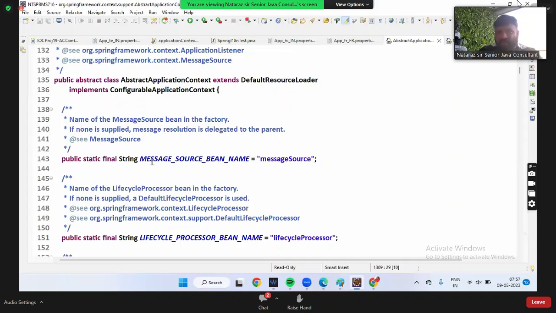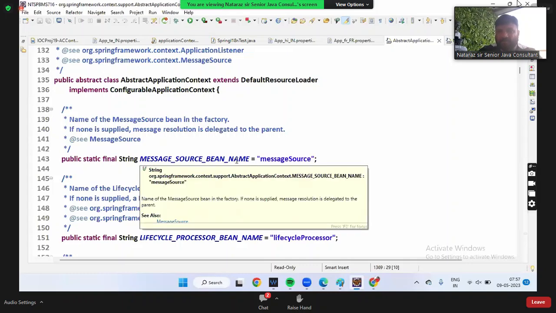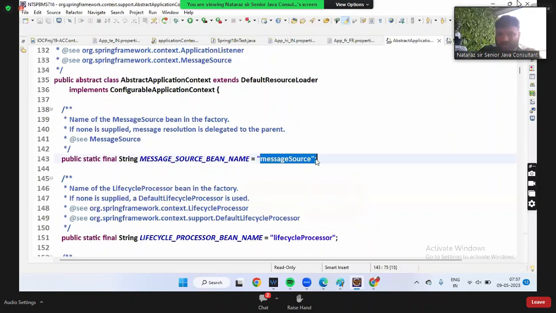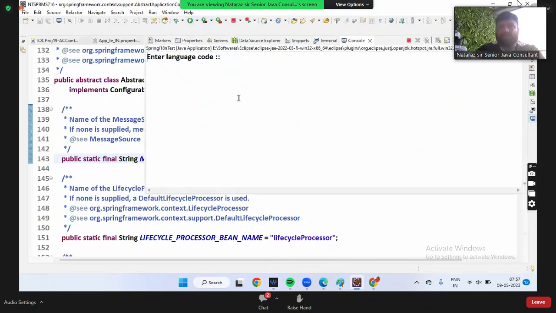Yeah, see, guys. Message_source_bean_name. Message source is there now, boss. Fixed bean ID is there or not there? That's why we are supposed to pass the same bean ID, boss. Sir, I have given something which is not matching.